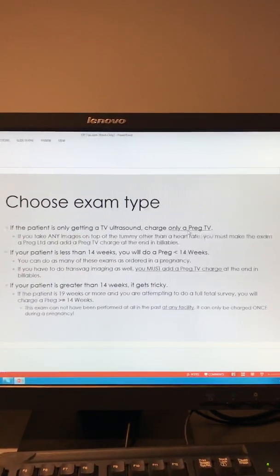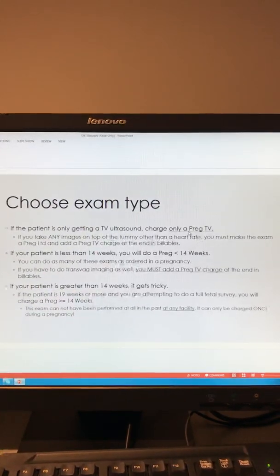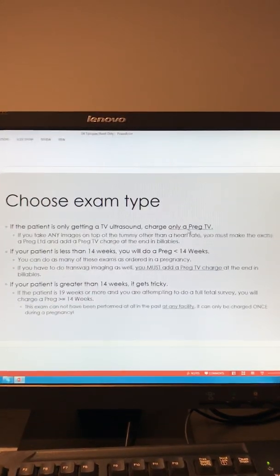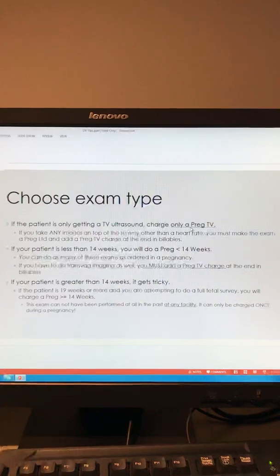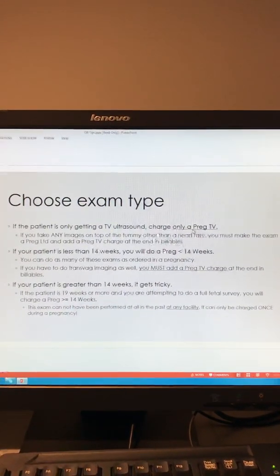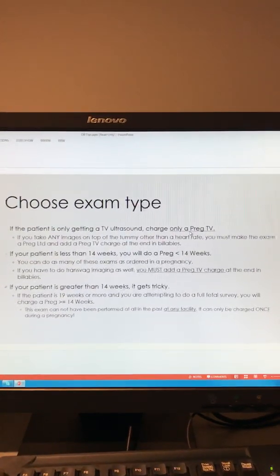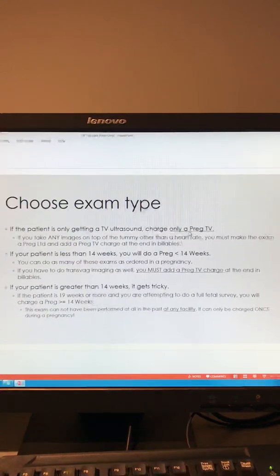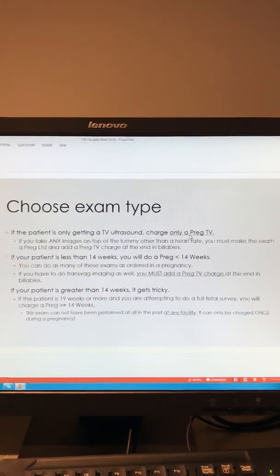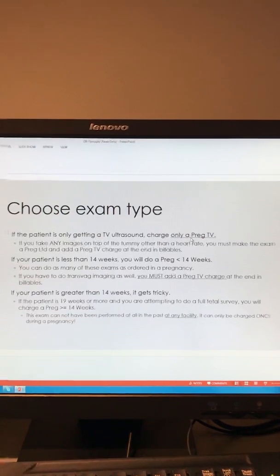If your patient is greater than 14 weeks, it gets a little more tricky. If the patient is 19 weeks or more, we put the limit at 19 weeks for a full fetal survey, just because we have difficult patients, and there's a lot of patients when you do them earlier than that that will need additional images, and this just helps reduce it a little bit. So if they're 19 weeks or more and you are attempting to do a full fetal survey, you will charge a preg greater than or equal to 14 weeks. If you are not attempting to do a full fetal survey, do not use this charge.